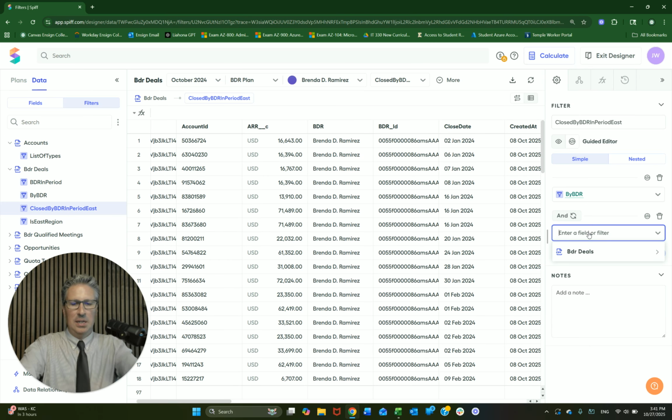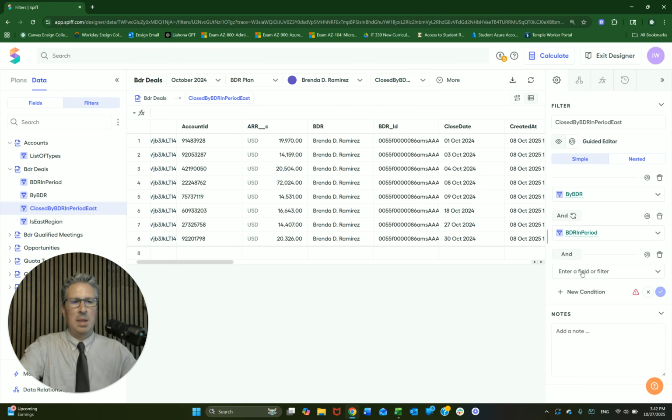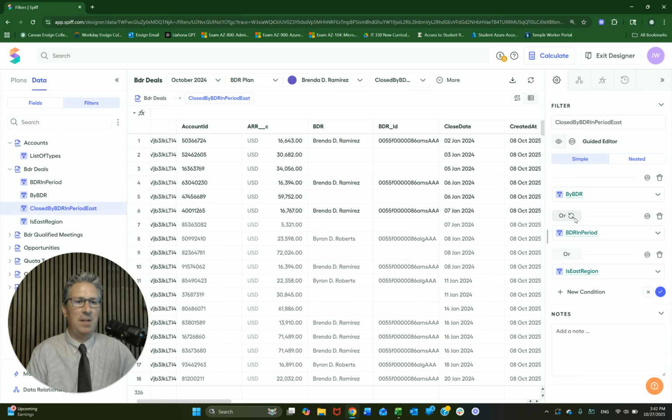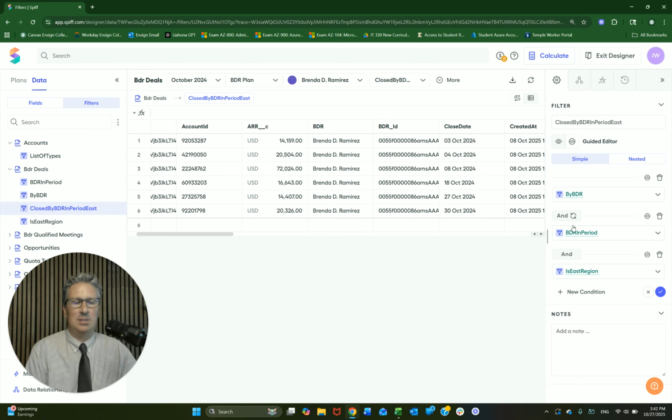Add another condition. I also want it to be BDR in period. And finally, is East. By default, it ands all these together, meaning that it has to meet all of these criteria. I can switch this to an or if I want to, but in our case, we want to do an and because we want it to filter based off of all three of those. Hit the blue check mark.